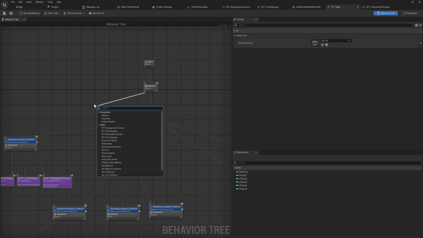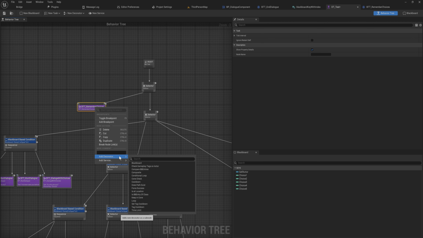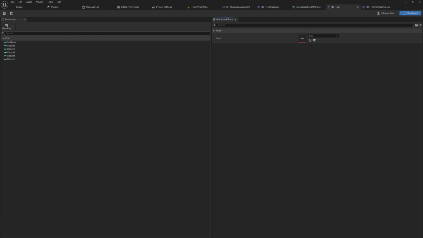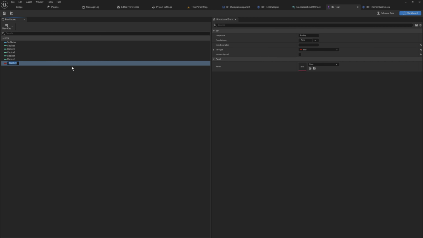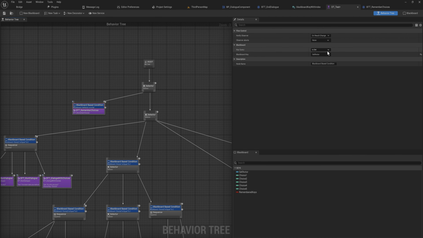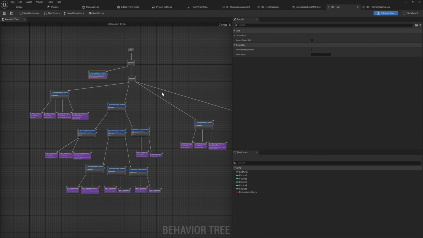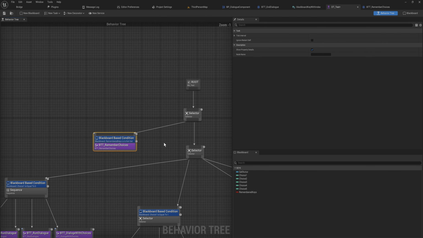I always forget that. And now we want to add a decorator to this for a Blackboard key, a Blackboard key that does not yet exist. So we need to make a new Blackboard key for this, and this is remembered keys or something like that. It should just be a bool, and that will be what we're going to be checking. So we check the remembered keys, and if this is not set, so if this is false, we run this, and if it is true, we can't run this, so it'll just run the actual tree itself.